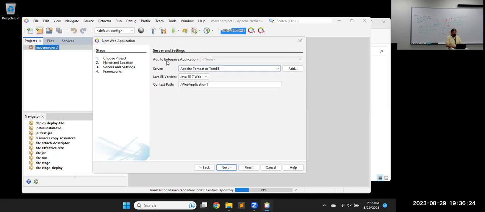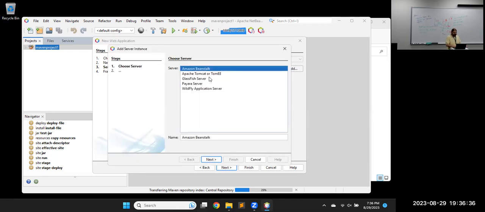I'm going to hit next. If you haven't done this yet, this is from when we did it the first time. It remembers that I did install an Apache server. To add, go look for the server. If you follow all the instructions for those setups and install Jamp, there's a Tomcat server on there. So you would just choose Tomcat or Tom EE.